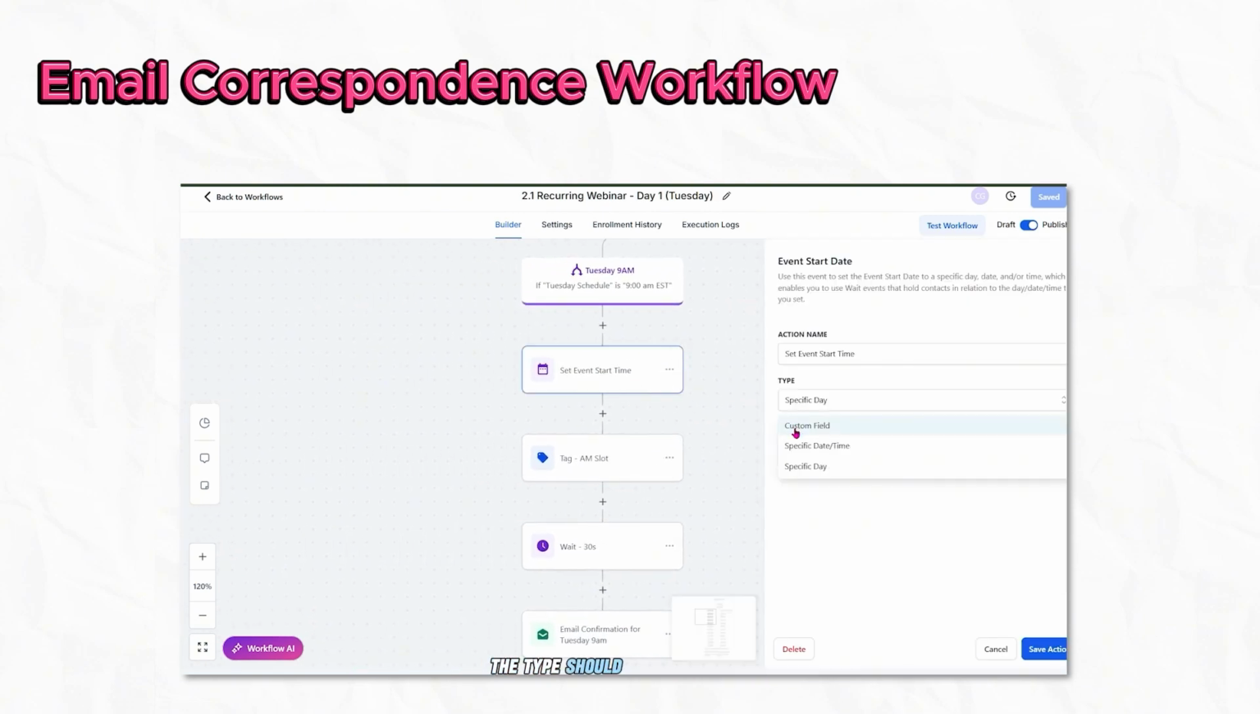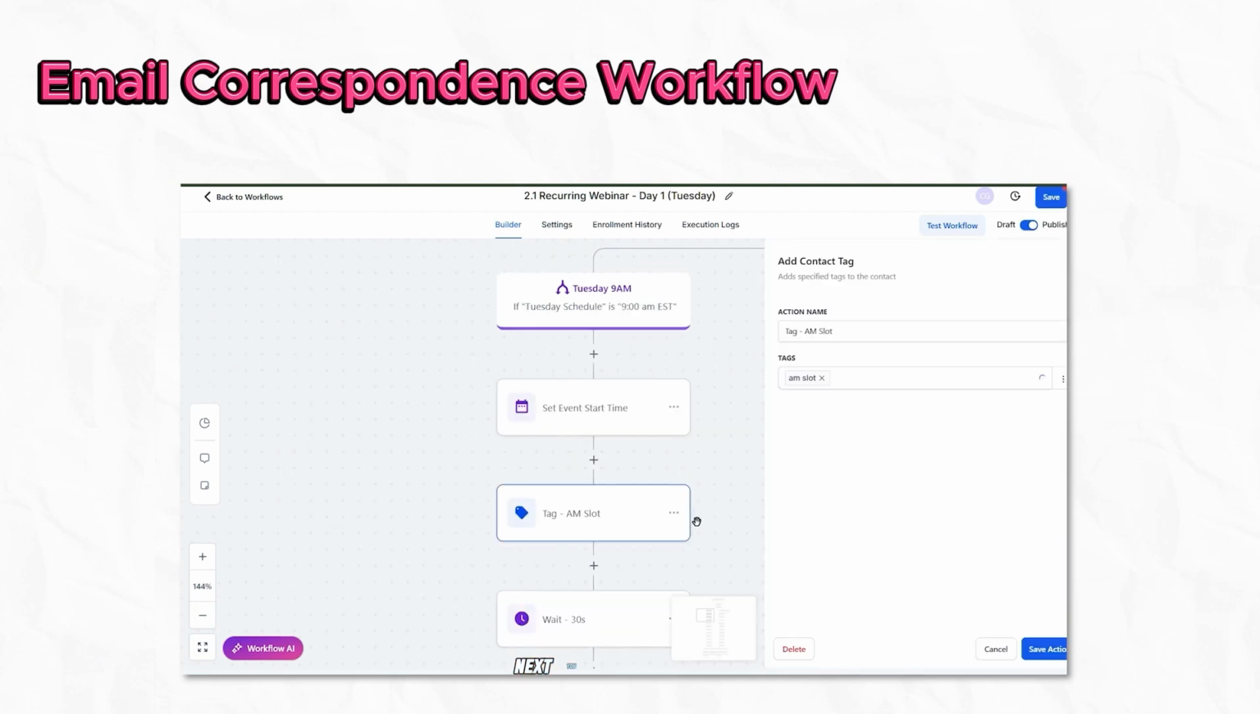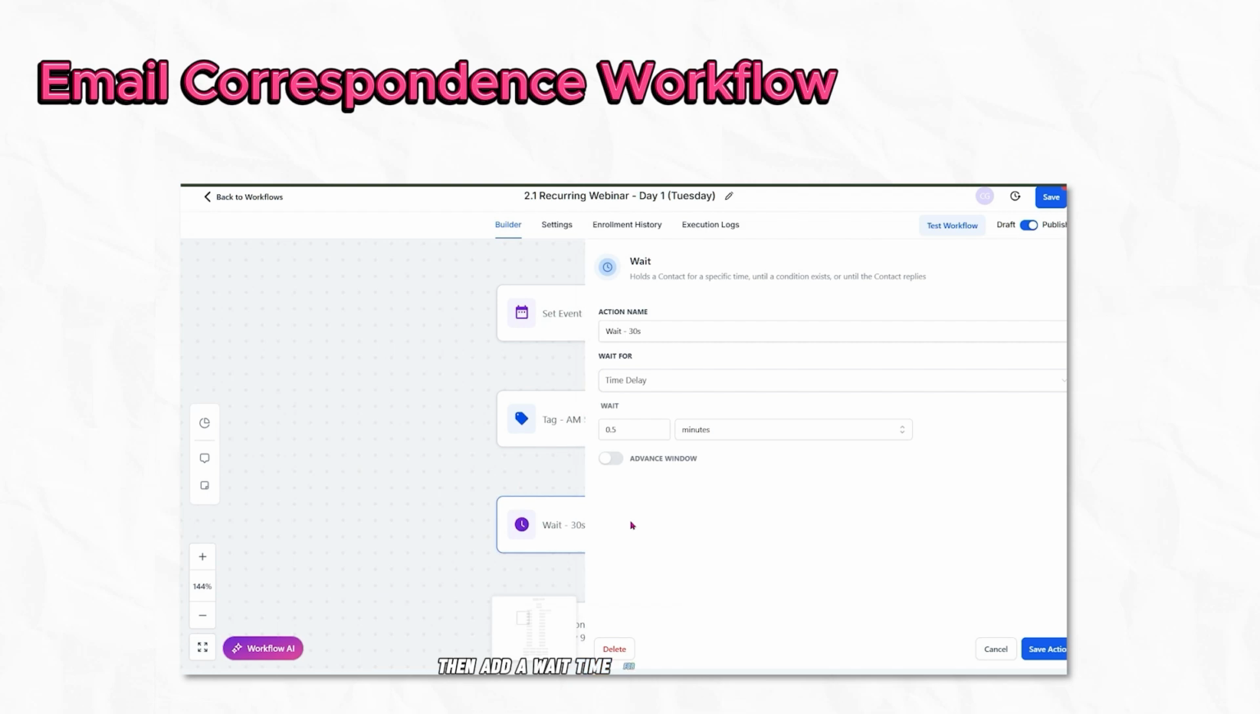The type should be a specific day since it's a recurring schedule, that is every Tuesday. Then select the current day of the week so that the days Monday, Tuesday, etc. will show, and then choose the day and the time. Next, you add a contact tag. For this, it's AM slot since it's your morning schedule. Then add a wait time for just like 30 seconds.